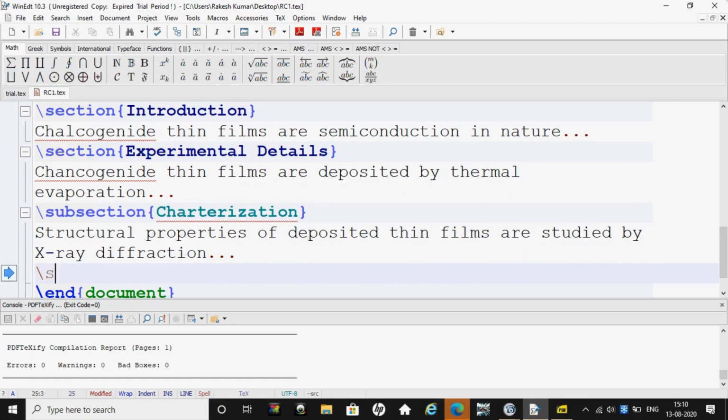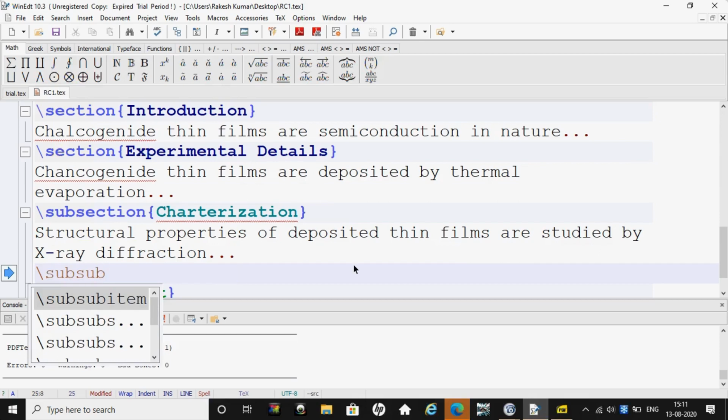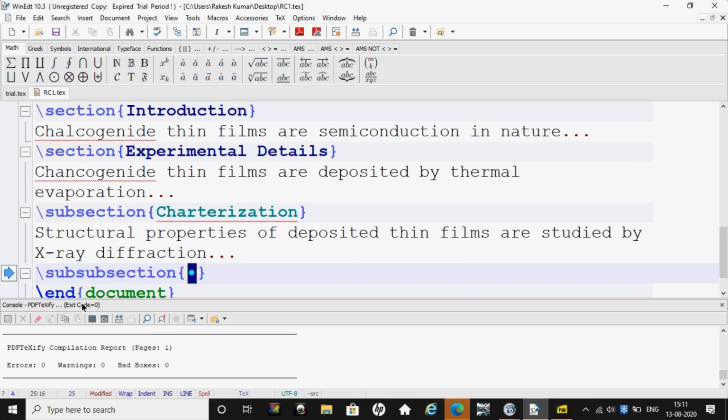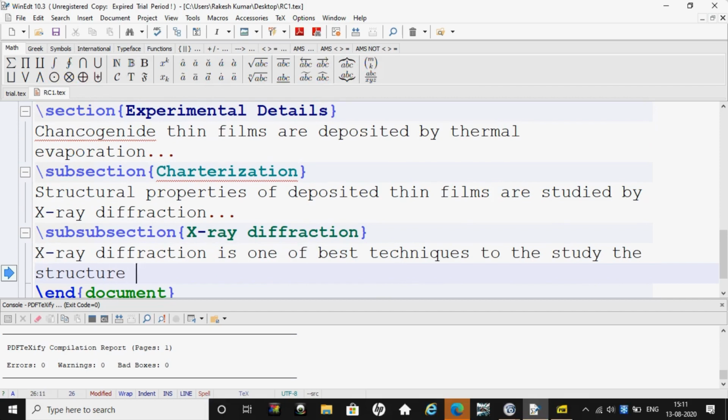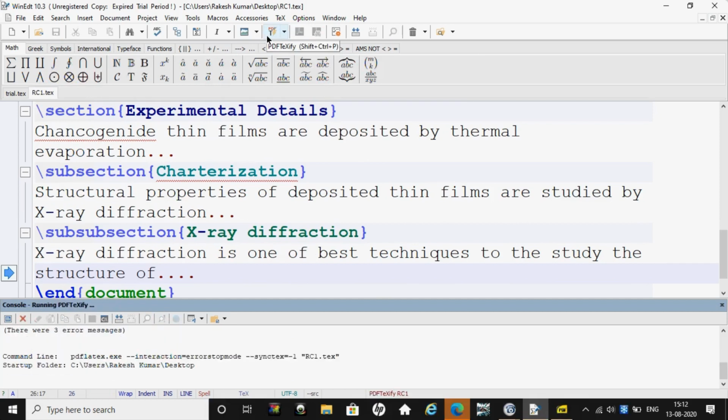For that, we have to use \subsection. And here we can write X-ray diffraction. X-ray diffraction is one of the best techniques to study the structure of, and so on. So now I'm compiling this file and let us see the output.